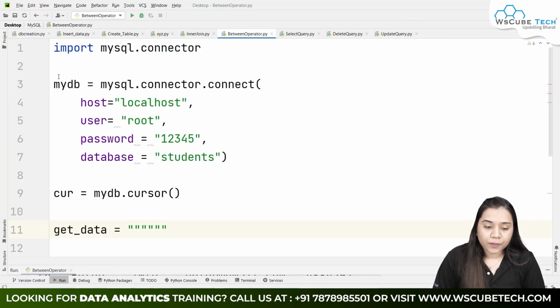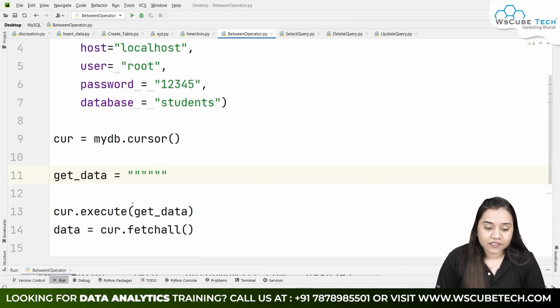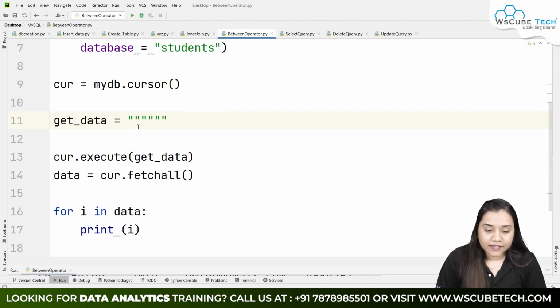So for the BETWEEN operator, I have already created a file in which I have imported MySQL. I have made the connection over here, started the cursor. Then I have executed the get data where we will be writing our query for BETWEEN. Then data.cursor.fetch, which means we have to fetch this data and display it in our Python.